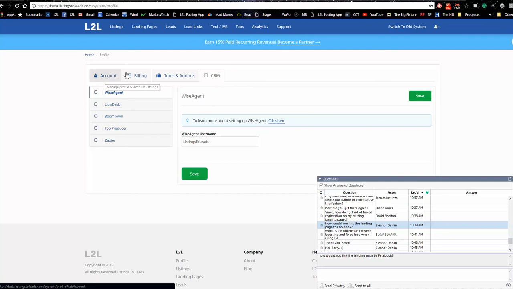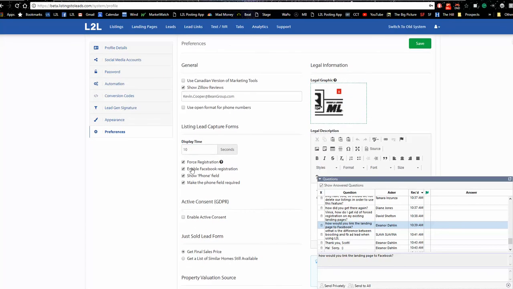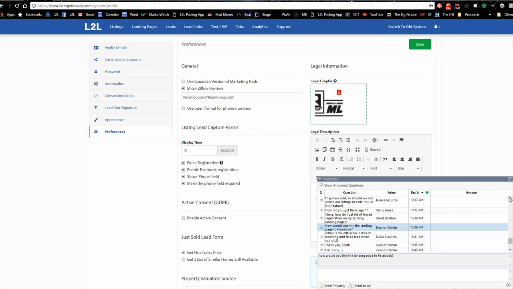But the question that we were asked just now, the answer is on preferences, and you can turn off forced registration here, and you can make phone not required here. Scott has it on his just because he likes it, but boy, that's really harsh on the lead gen. How do I get there again?